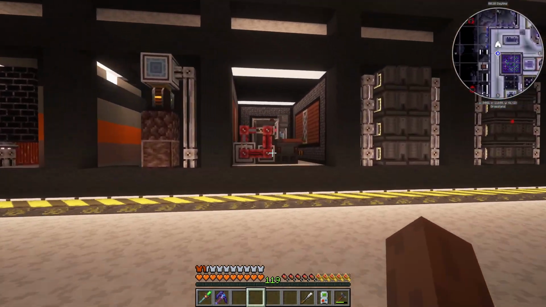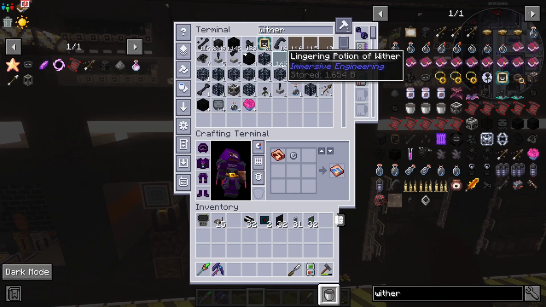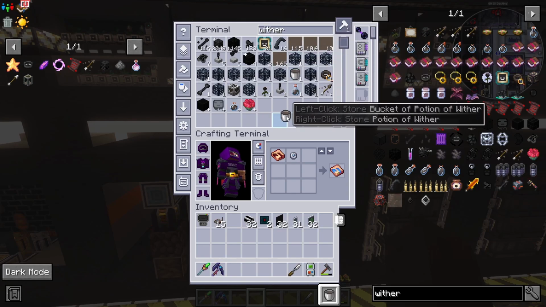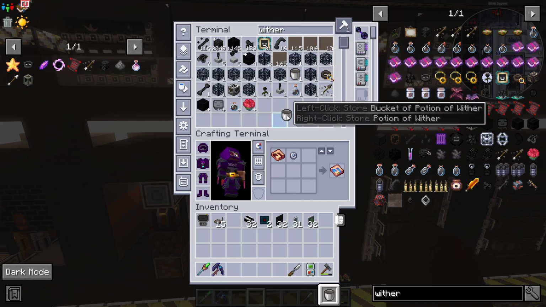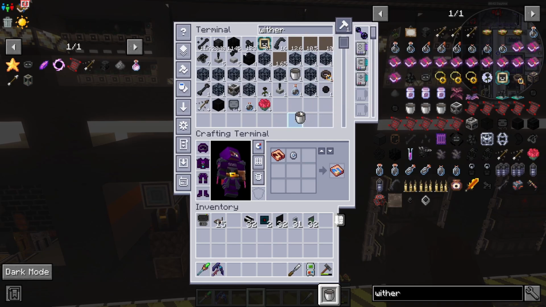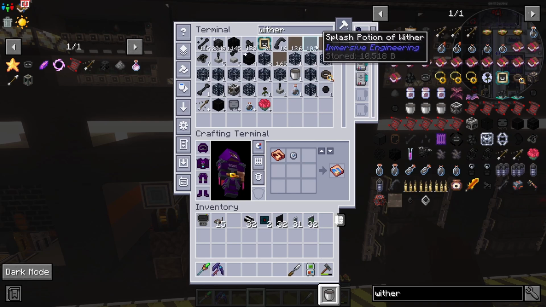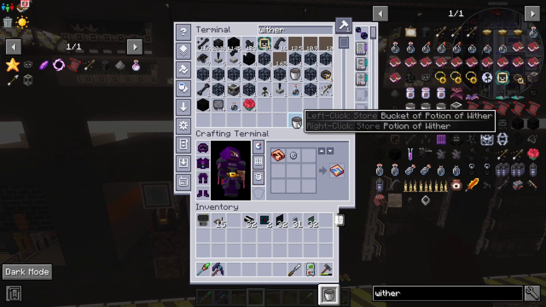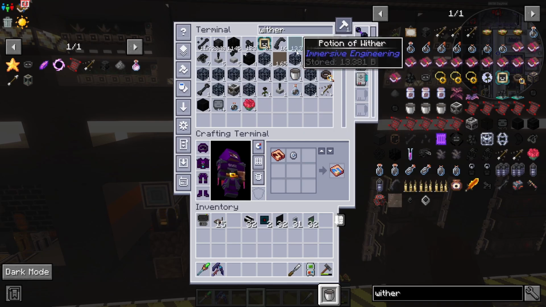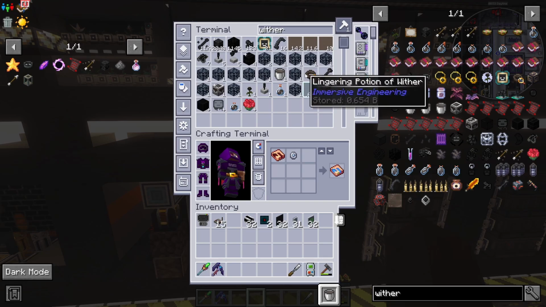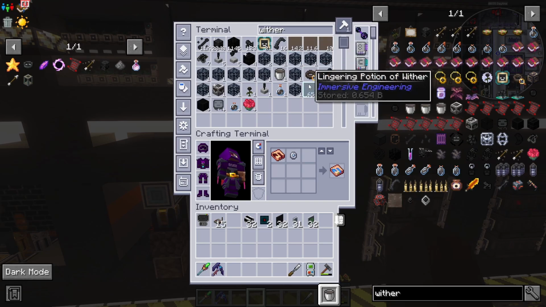It's important to remember that even though these are all different types of wither potions, if I take this out in a bucket and put it back in, you can see it changes types. A splash potion of wither is just a simple potion of wither in a bucket. Right, you see how it says bucket of potion wither, 3 minutes? If I put it back, it turns into the potion of wither. The lingering potion of wither, let's take out a bucket, put it back in. It's still just a potion of wither.